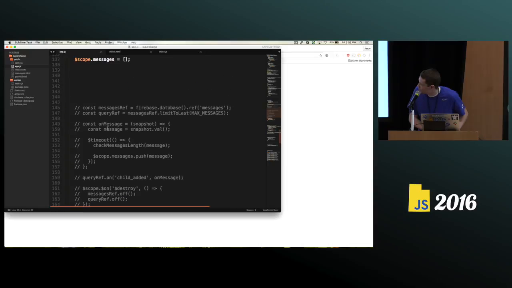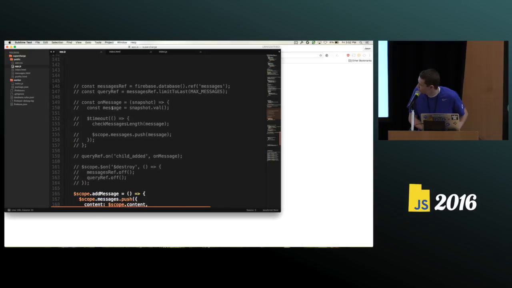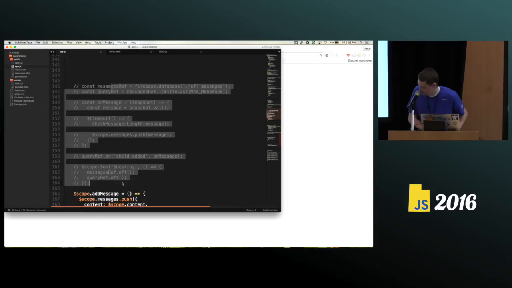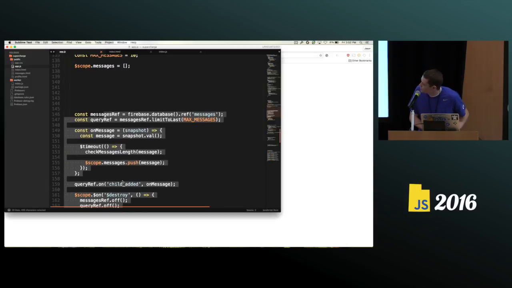To activate Firebase, I'm going to uncomment all of this. And what I do is I say, OK, Firebase, I'm going to do some database stuff, and I'm going to grab the messages node. And then here, I'm going to query. I want to pull, say, the most recent 10 messages. So I use this limitToLast method, and I pass in a number. This happens to be 10, stored in that variable.